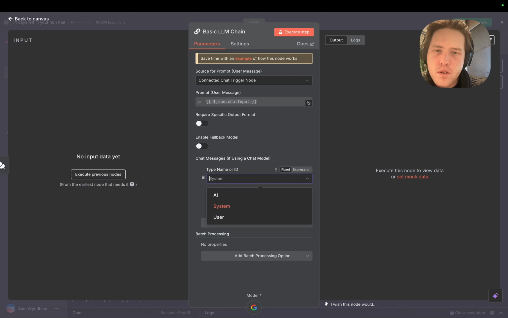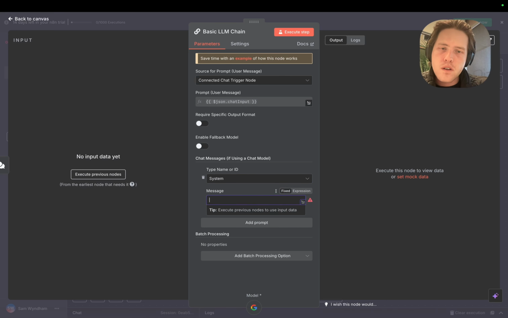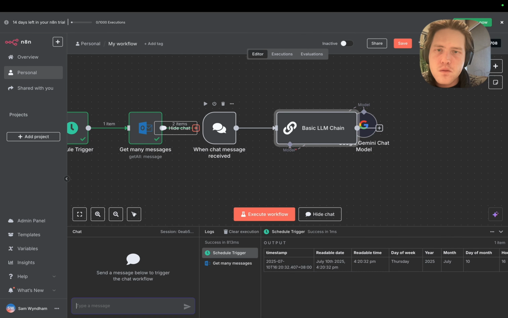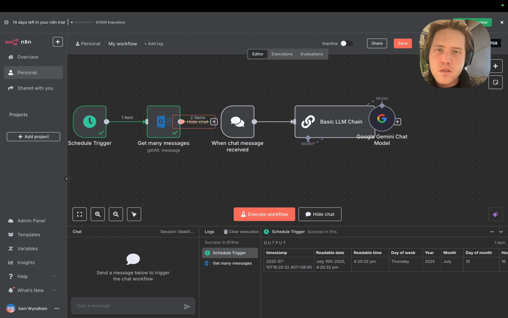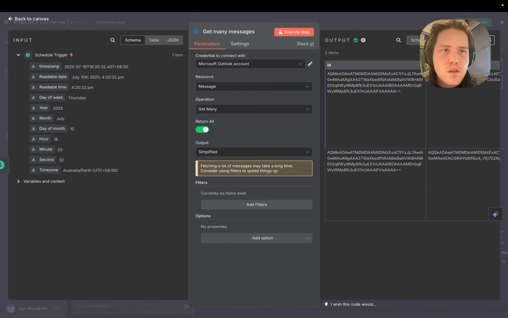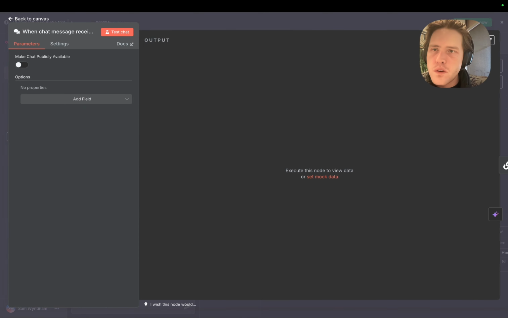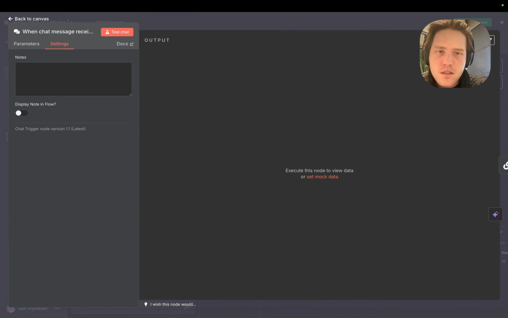Add a prompt, name of system. Okay, let's just say you are a summarizer. Look at all the data given and provide a summary as if you were a butler. And we can just go execute step and see if this goes. When a chat message is received, considering this is 2 items, test chat. Let's see, once we open this, output JSON. Always output data. When chat message is received, settings, open chat.